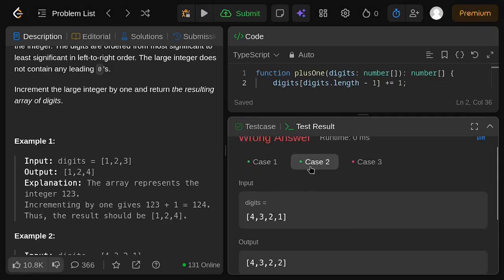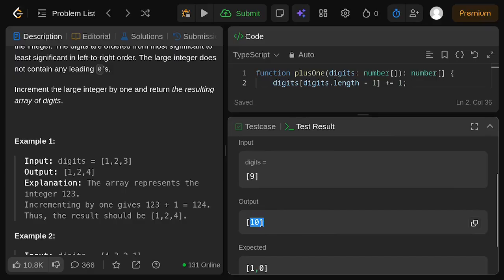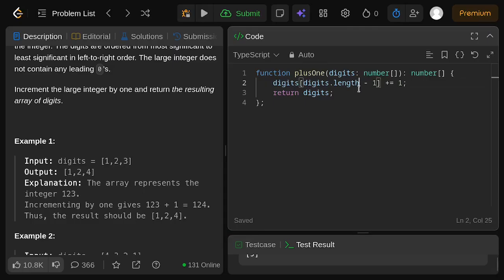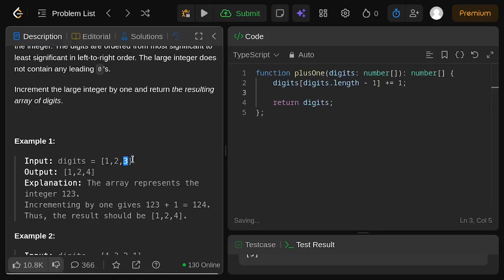The expected output is as it is, but for case 3, the output is 10, equal to 1 and 0, and we should separate the 10 into the 1 and 0. How do we do this? We can declare a check if the last index is 10. If it is 10, then we are going to decrement it by 10 and return 0, and the 1 will be added as the carry to be continued with the index after the last index minus 1.